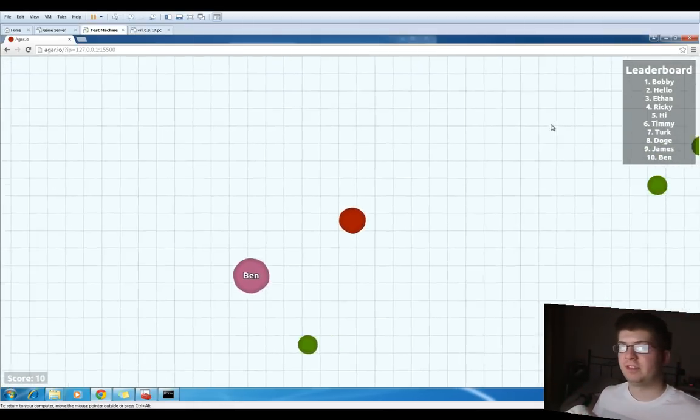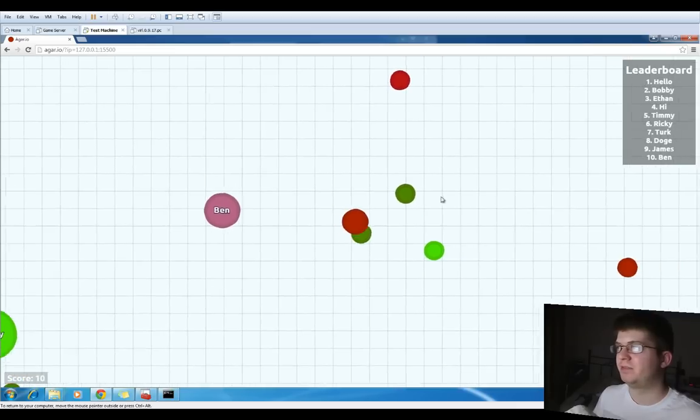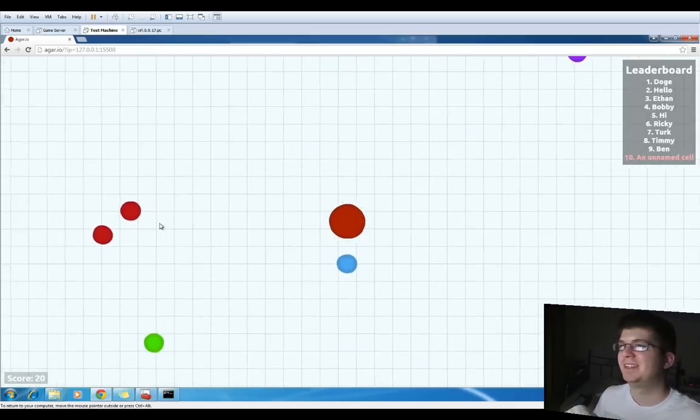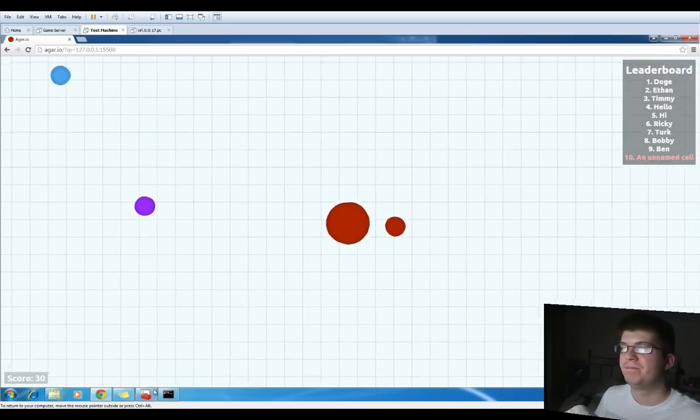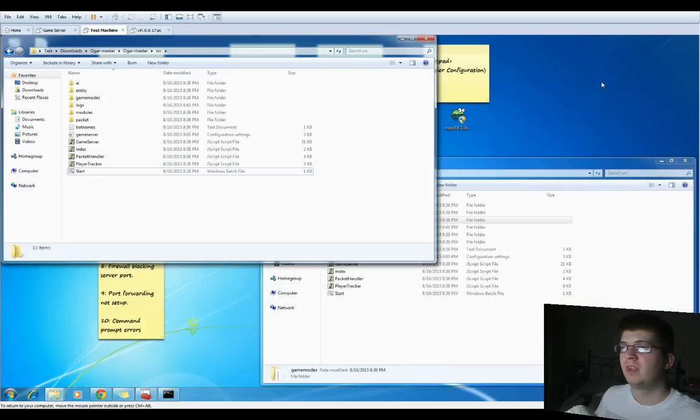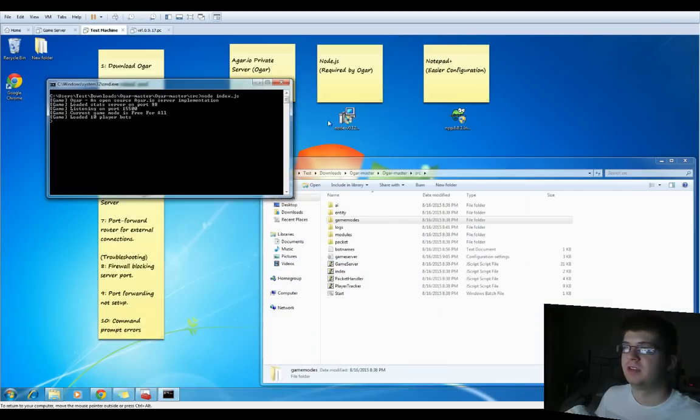So, moral of that story, save yourself some time. Don't mess around with the firewall, just change your port numbers. But if you need to unblock it in the firewall, then I just showed you how to do that. Okay, port forwarding not set up, I'm not going to get into that. Command prompt errors.